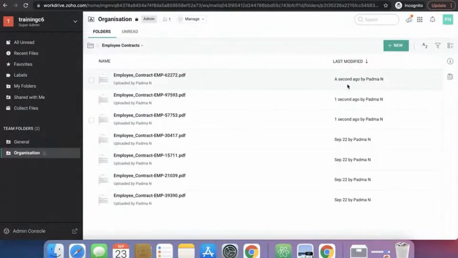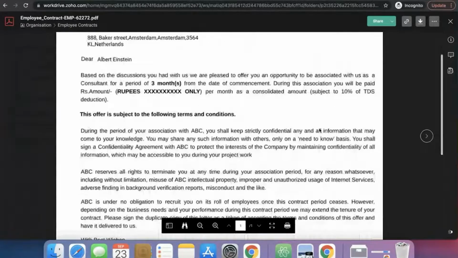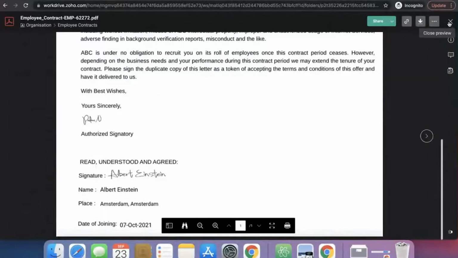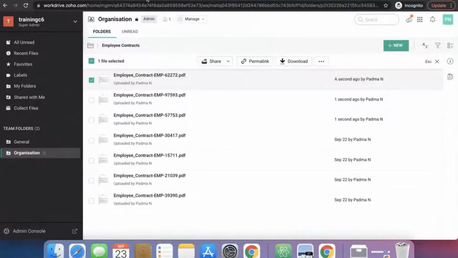See, this is the file which I got a second ago. That is 62272, right? That was the employee ID that was created. You can click on it and have a look at it. Everything is fine. Both of them have signed. Yes, looks good.